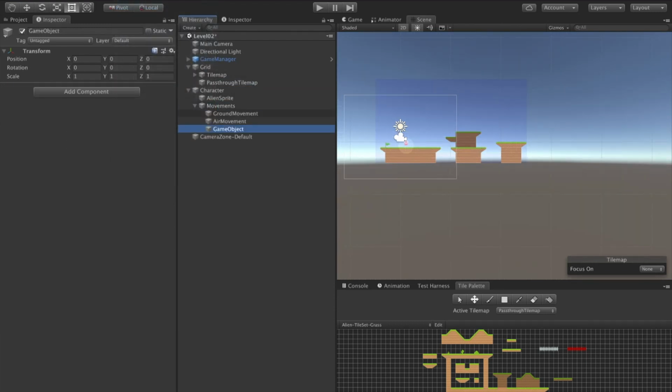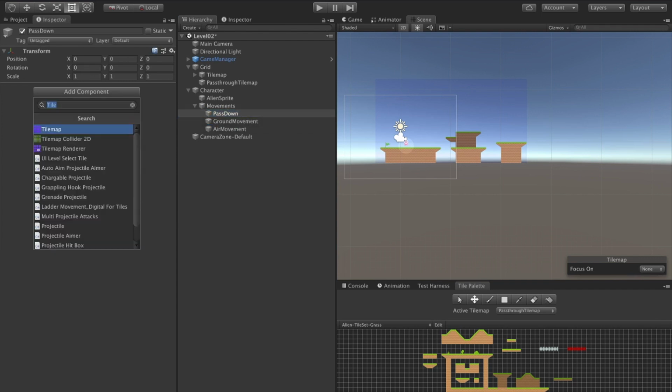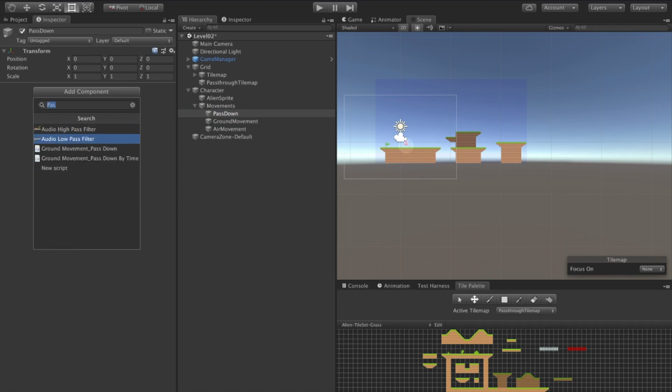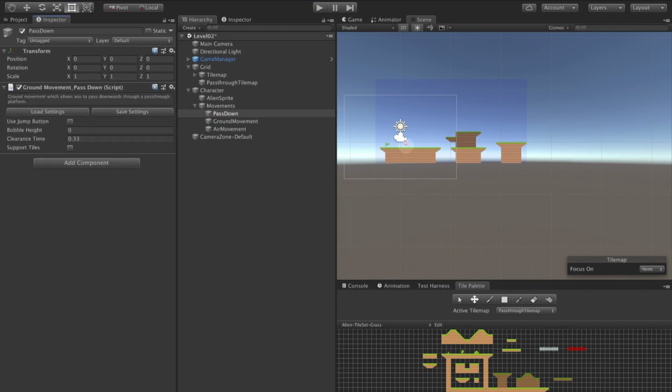We'll create a new game object called pass down, let's call it. We'll move it high in the list so it has priority over other movements. And we'll select ground movement pass down. It has a variable called the bobble height, so that when you pass down you will bobble upwards before you pass down.